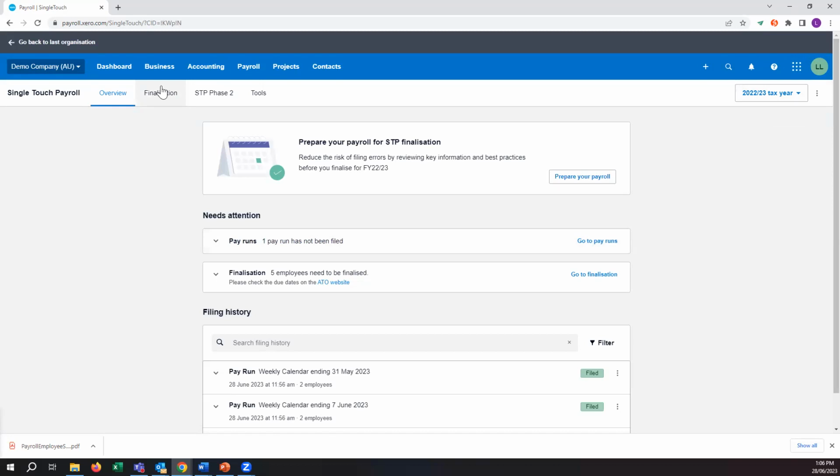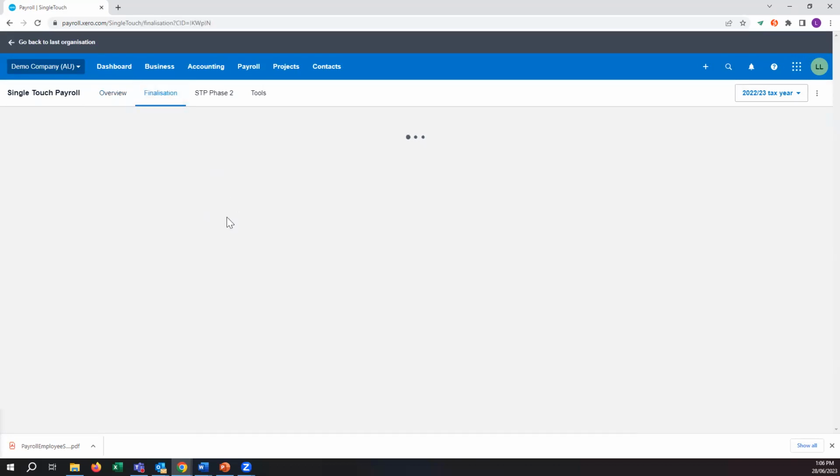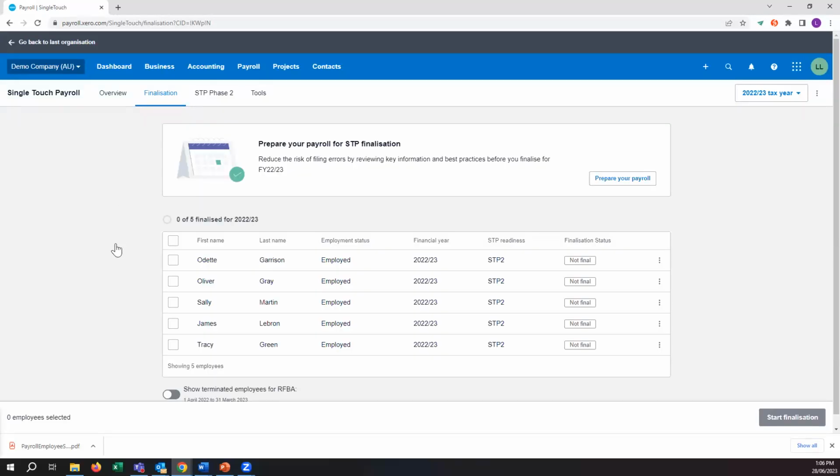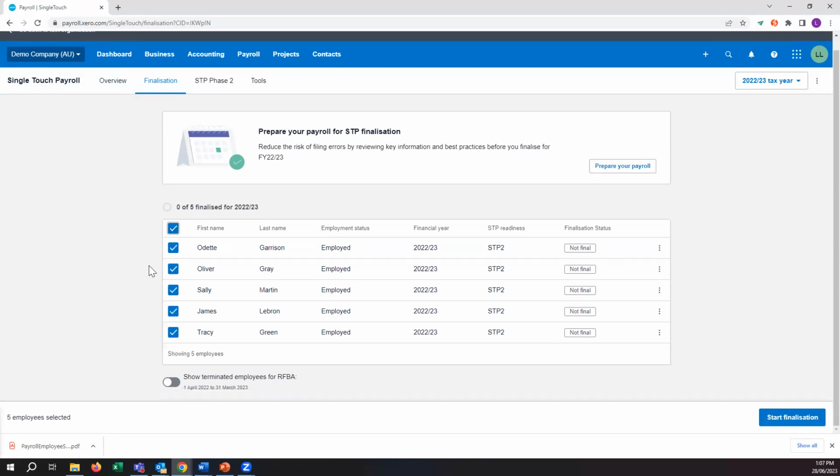Navigate over to the finalisation tab, and the list of employees that need to have their STP finalised will appear here. If one of your employees does not appear on the list, you can review their employment start date and their employment basis in their employee profile, and that will fix that up. So all my employees are appearing here. I'm going to tick the checkbox right on the left-hand side of all their names to select them all. And I'm going to click the Start Finalisation button down the bottom.